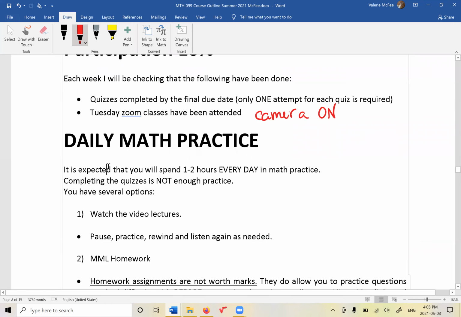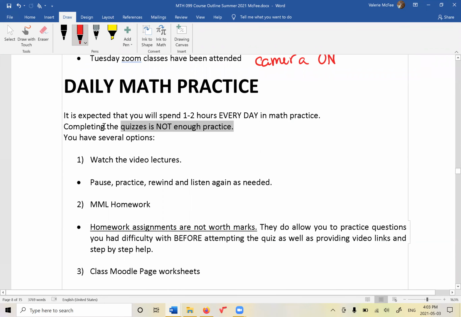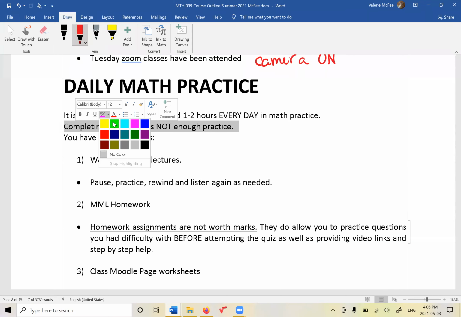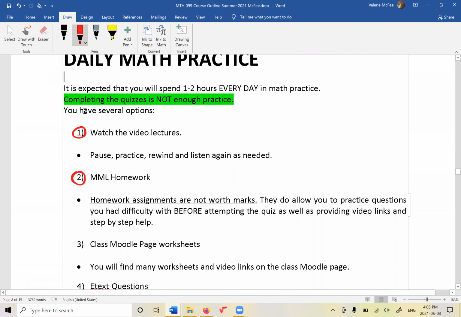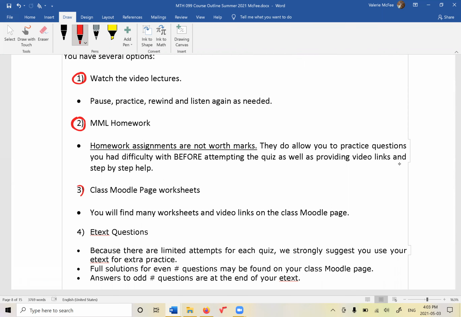How are you going to do well in this course? Well, it's important to note here that completing the quizzes is not enough practice for most of us. Math takes a lot of work. So you should be watching the videos. Pause, practice, rewind. Use the homework. They're not for marks, but they are good for practice. There are worksheets on your class Moodle page and extra video links. You have questions in your e-text. Use them.